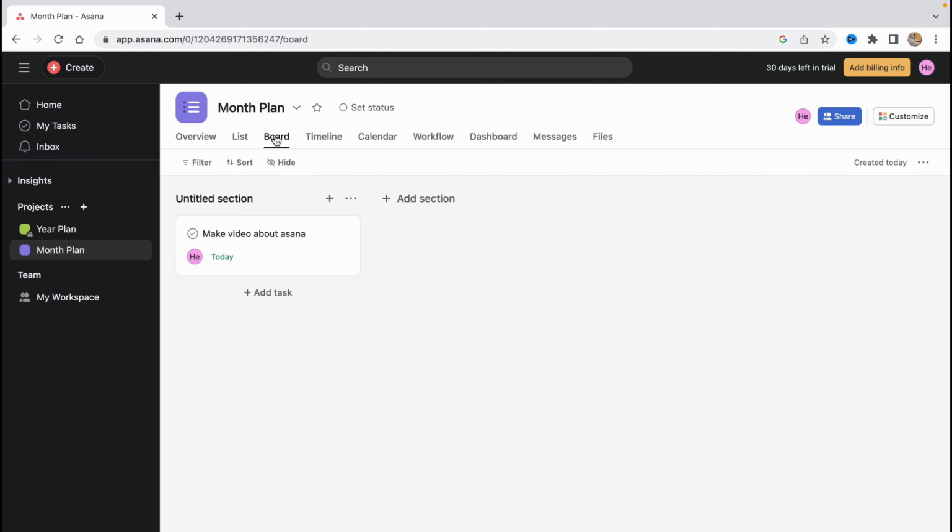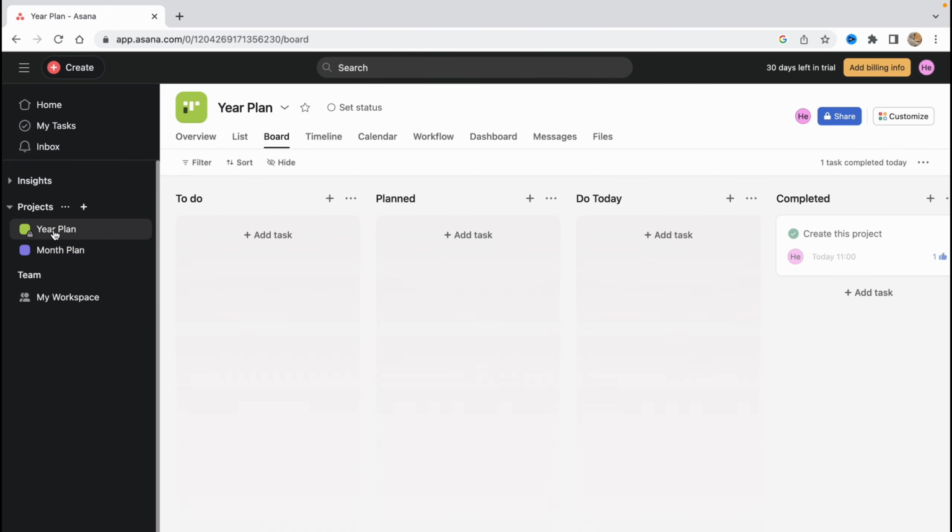So if you need to move it from one project to another one, it is the easiest way to do this. So basically, this is a way we can deal with Asana and create our plans, manage our projects.